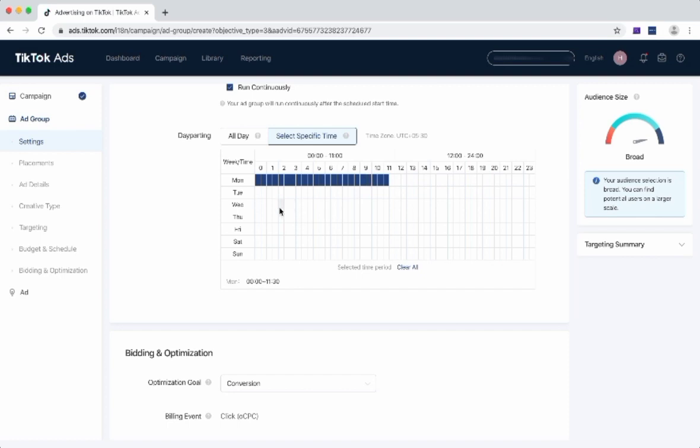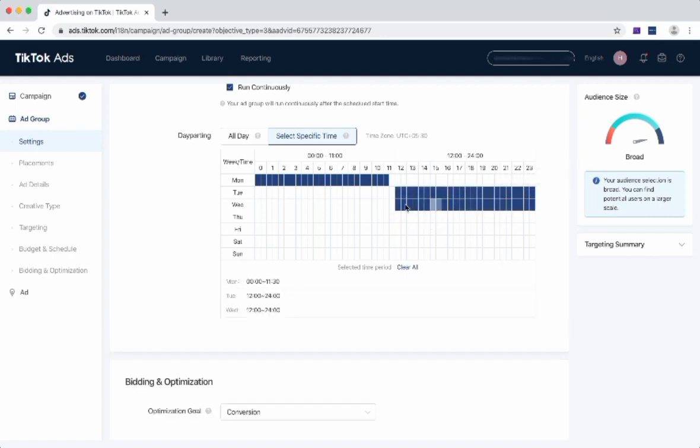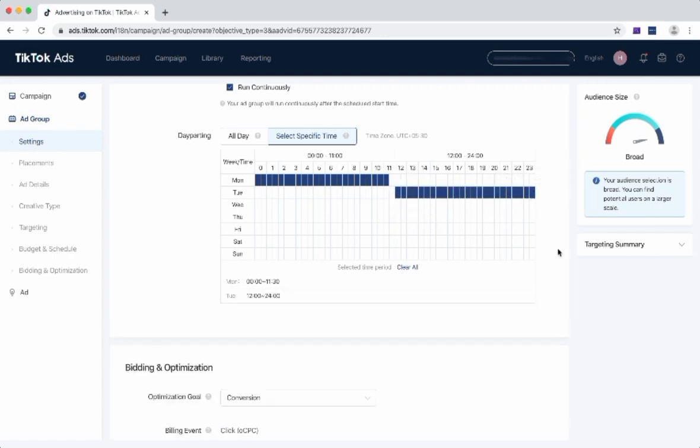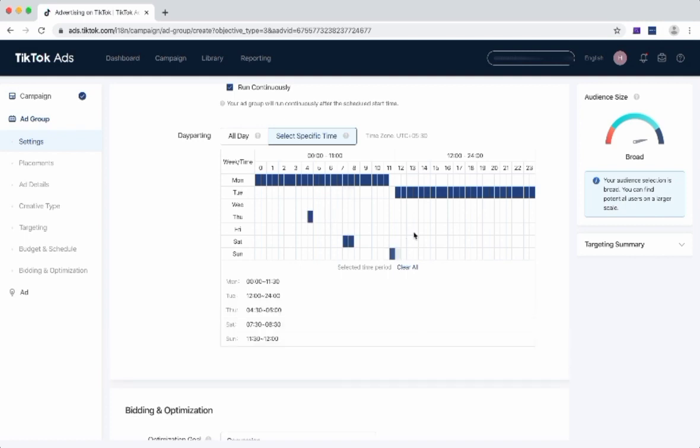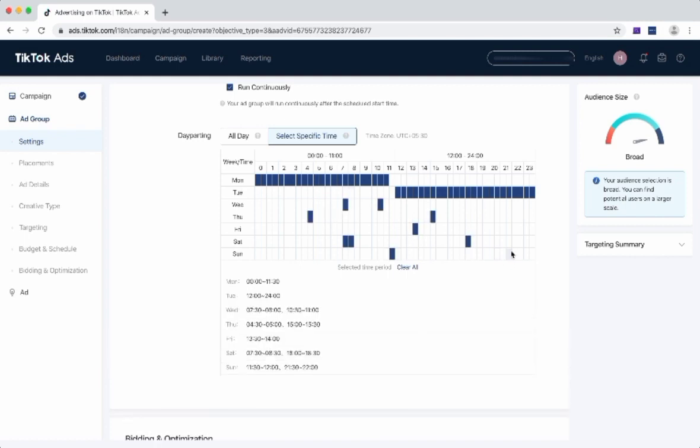Now on Tuesday, I want to show it only from 12 to midnight. So I select like this, Tuesday and Wednesday. So Wednesday I'm removing it. Accordingly you can select whatever time that you want. This is a good option when you get into scaling. To start with, select all day. After you have a lot of data wherein you can see when your users are purchasing, that is the time you can select the specific time that you want to show.